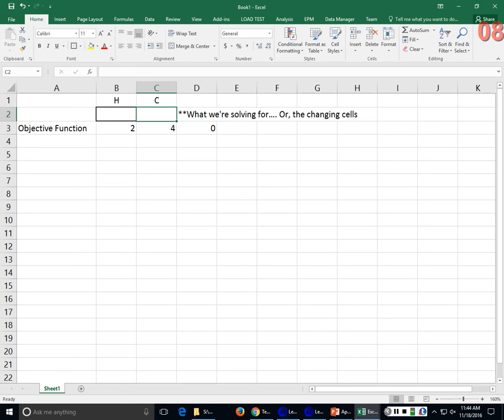Okay? So we said we needed to come up with our target function, and so that's where we're solving for, where we're going to try to maximize the objective function, and sometimes you might want to put in maximize here too. Okay? And then I put in my constraints.